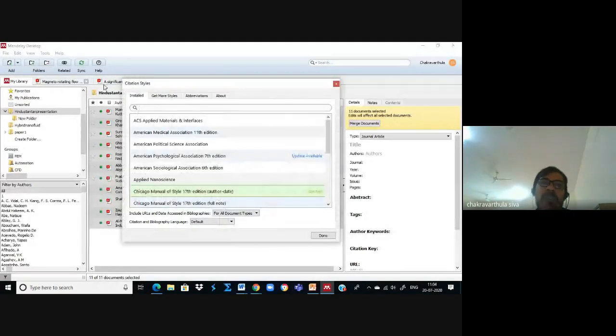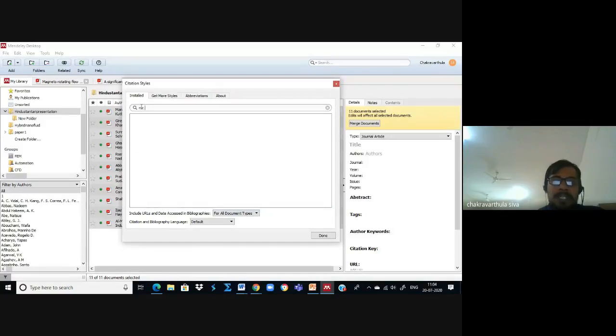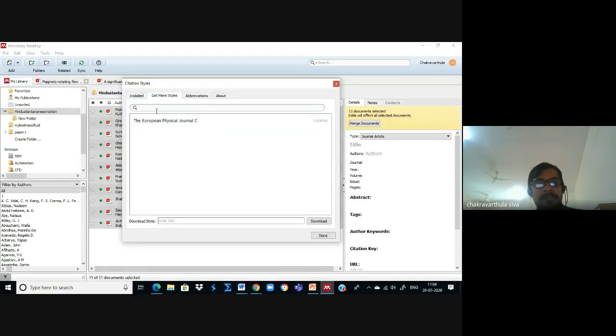Here in the More Styles Installed folder, first check whether the style we want is installed or not. If it is installed, there is no problem. Suppose I want to add RSC Advances. RSC Advances is not there here. Then go to the other folder, Get More Styles. Just click here, RSC Advances. So it was there in the styles.